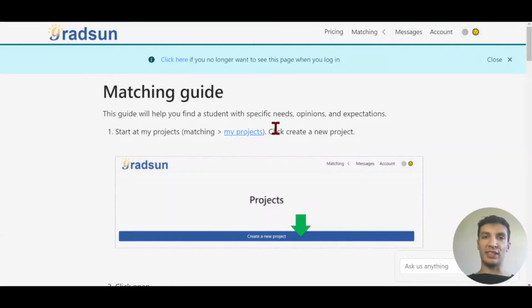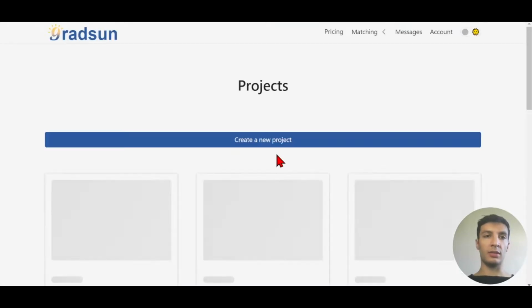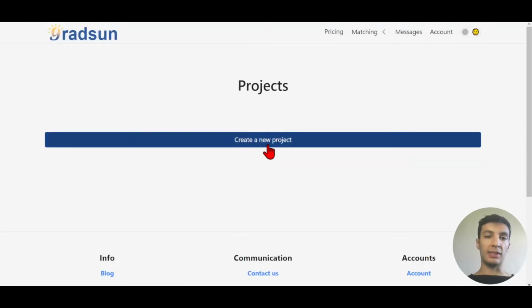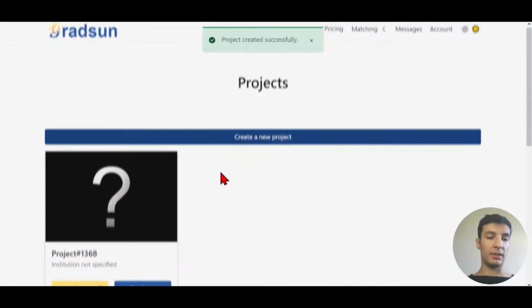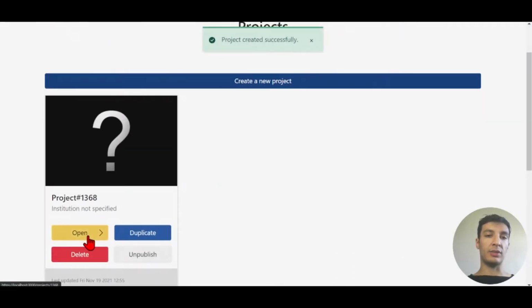We have finished setting up an account as a supervisor, and it also logs us in. And now we can move on to the next step, which is posting a project with a few questions. Initially, it takes you to the how-to page for the matching guide. I know what to do, so I'm just going to show you. First, we go to the My Projects page. Then we'll create a project. And now I can open that project to edit the information.